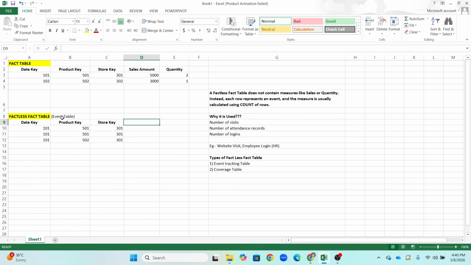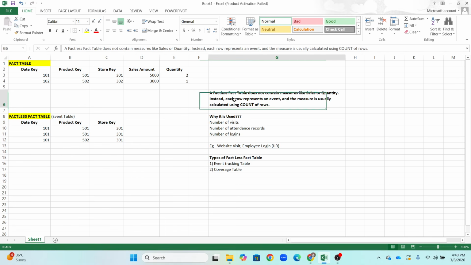It is also known as an event table. And what is the definition of a factless fact table? A very simple definition I have written here: it does not contain measures like sales, quantity, amount, revenue, anything. Instead, each row represents an event. That's the reason it is also called an event table. The measure is usually calculated using count of rows. So basically, we do a count of rows.